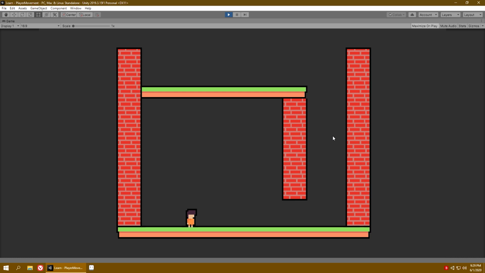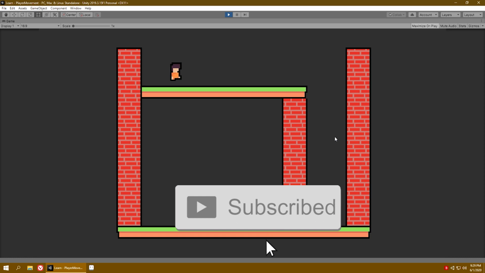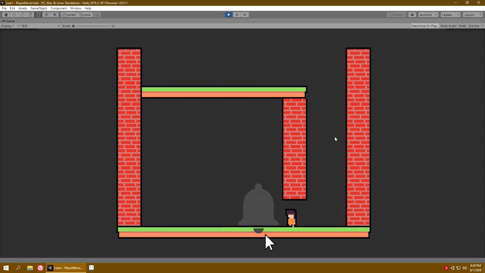Hey, this is ChronoAB, and in this video we're going to learn how to make wall jumps in Unity 2D. So we are going to start by making something like a wall slide, right? And then we'll end it by making a wall jump. So with that said, let's get started.